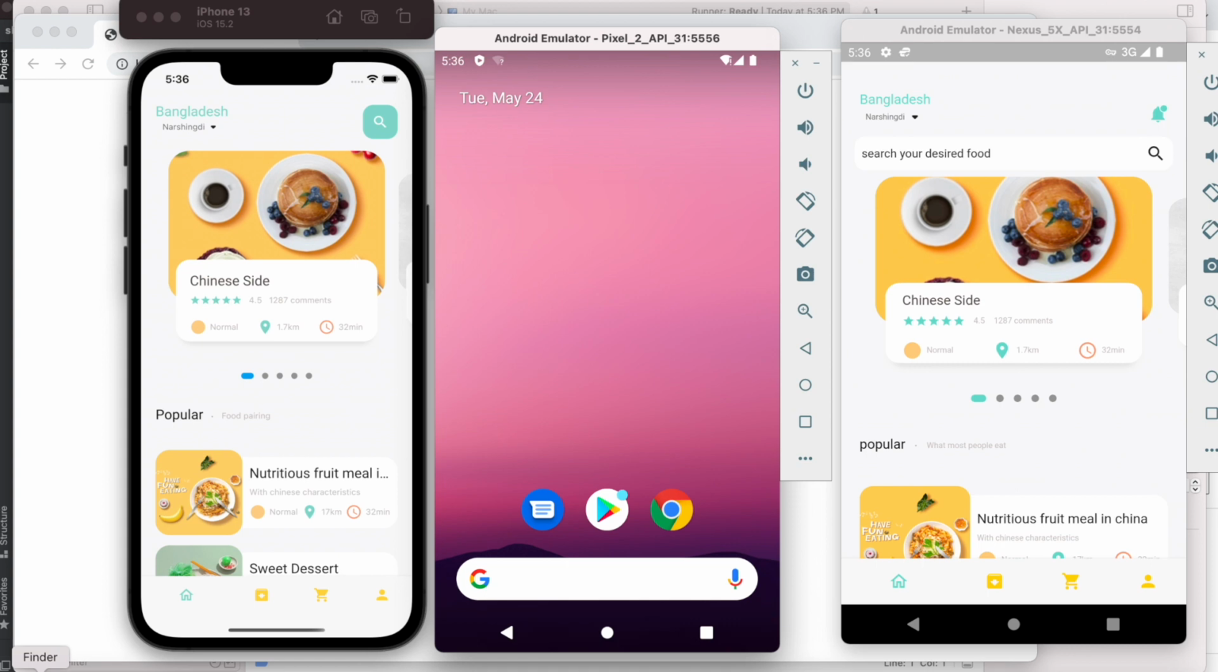A lot of you have asked me what device I use for app development when I develop Flutter. So definitely I use Mac. You can see it from my interface.